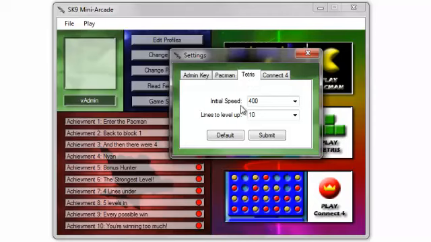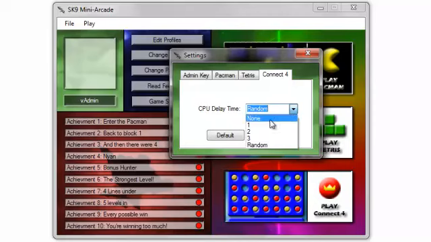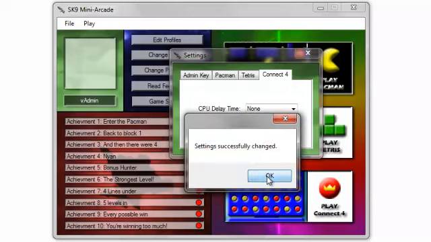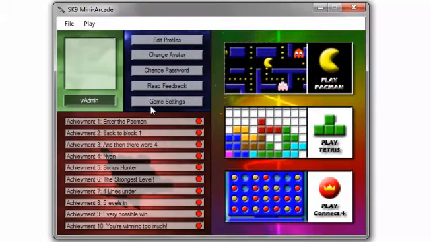In Tetris you can change the initial speed and the lines needed to get to another level, and in Connect 4 you can change the CPU delay time. Just choose the setting you want and press submit. And then if you want the default, just click default and submit again. And that's it for the mini arcade.